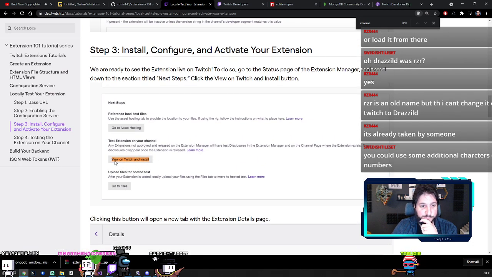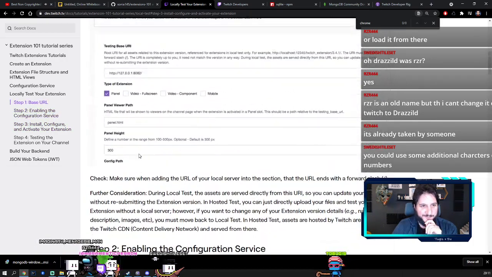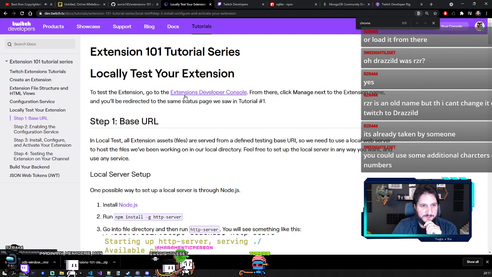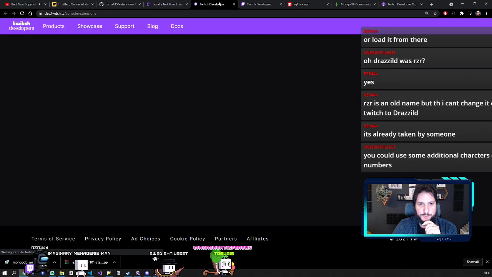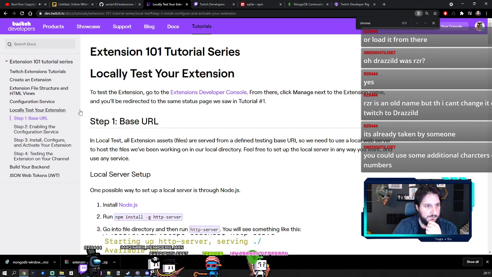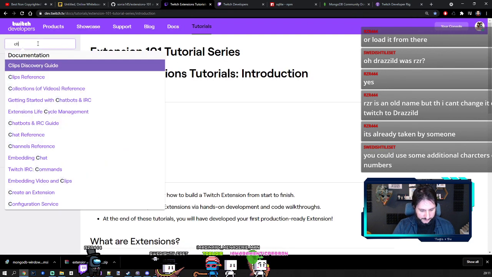Oh, I can even view it and install it on my channel. That's so cool. But I guess it's afterwards. Extension Developer Console. Okay, that's for later. Search doc Chrome.